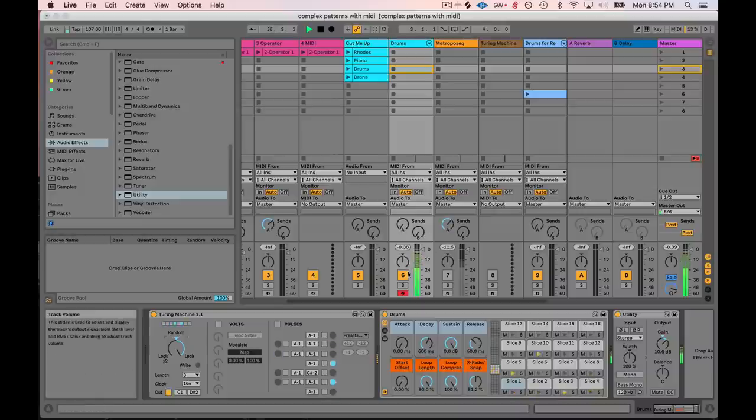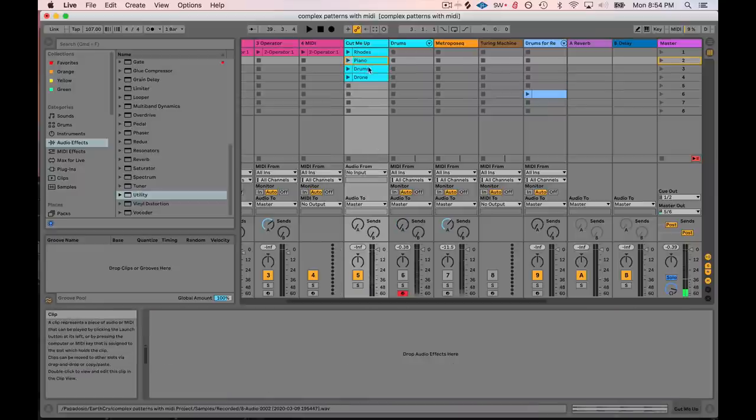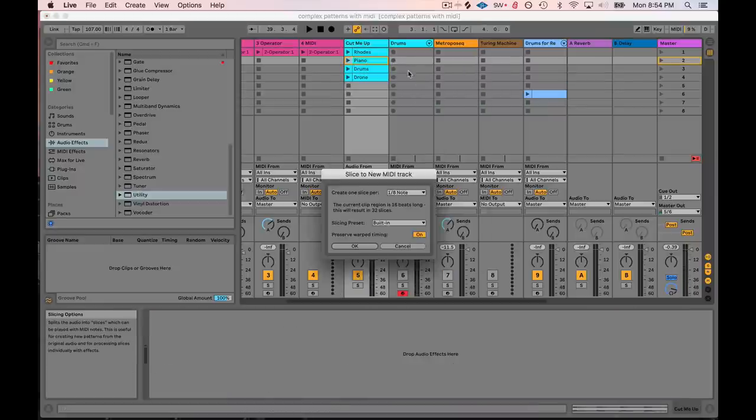Okay, so now I've got a little pattern going, right? And that's what the Turing machine can do. It's amazing. So let's try a different example. I'm going to take this piano riff and I'm going to slice it.